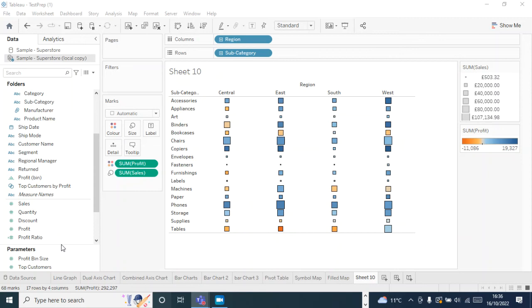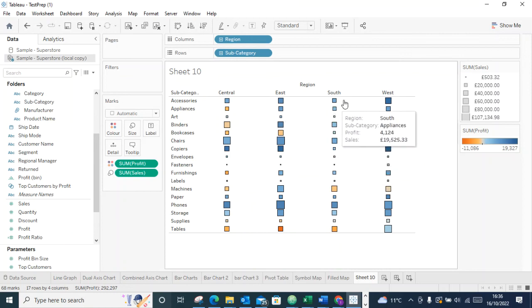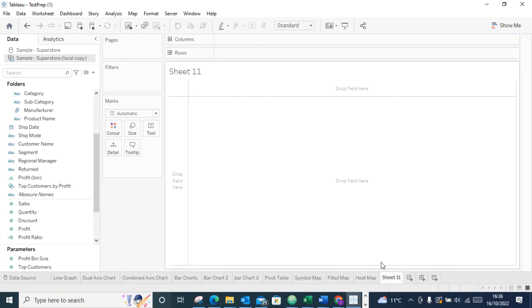Yep. So that is it. So that's just how this heat map works. So this is heat map. So let's do heat map here. Heat map, right? Then let's talk about highlight map here. Highlights.